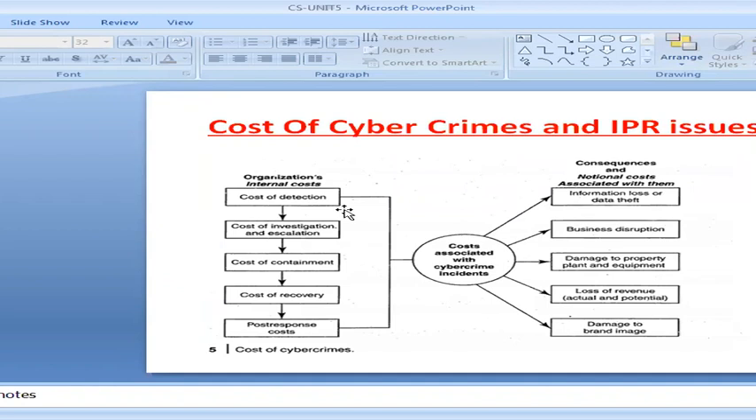For that biometric system, it takes some more amount than just a user ID and a password. Better than the biometric system, you can go for iris, right? Iris is another system where it will take your eyeball as a login ID. So it is more expensive. So before undergoing a cyber crime, you are taking prevention beforehand. So it is called the cost of containment.